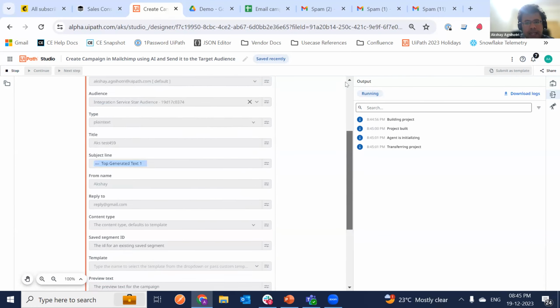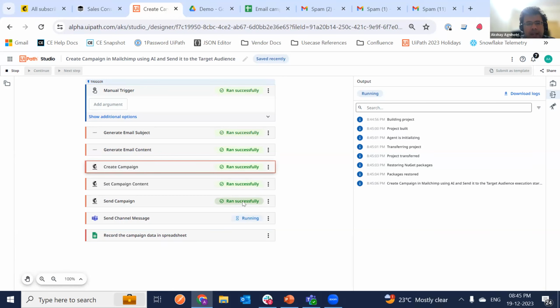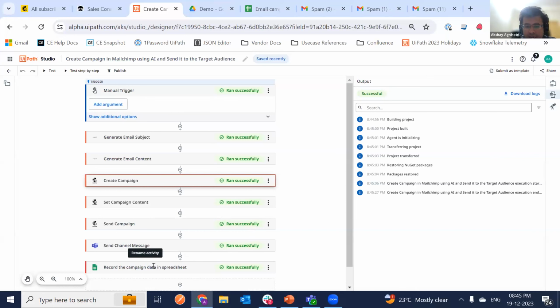I should be getting an email. I have opened already the 3 emails here. I should get an email right now with the content which I have generated using OpenAI. So the subject got successfully generated, the email content got generated, create campaign, set campaign, send campaign, MS Teams, the channel message has gone, and I've also got the recording.